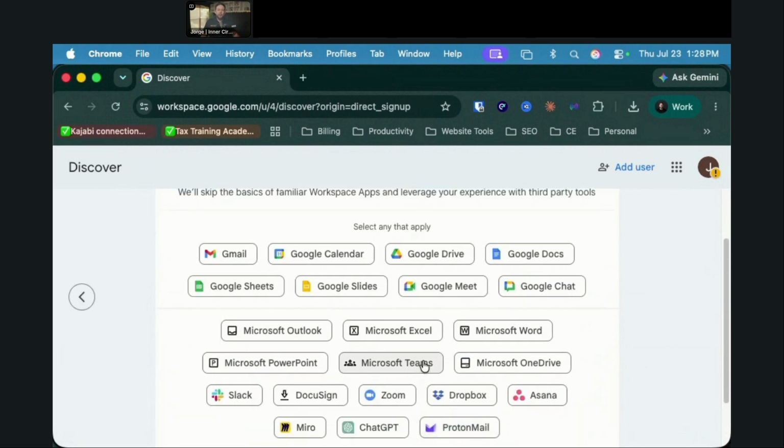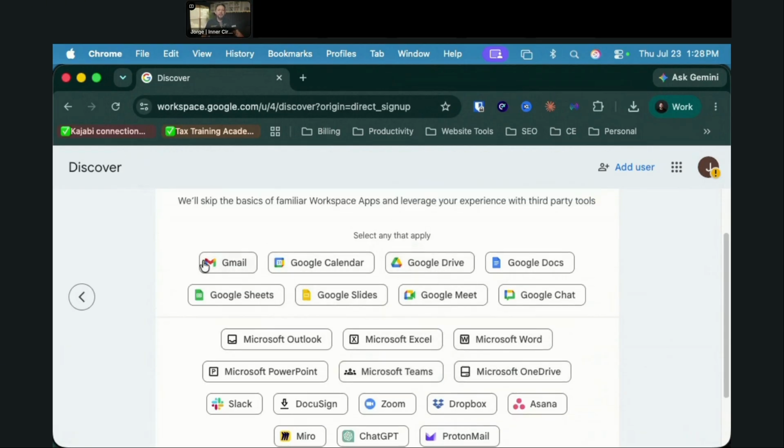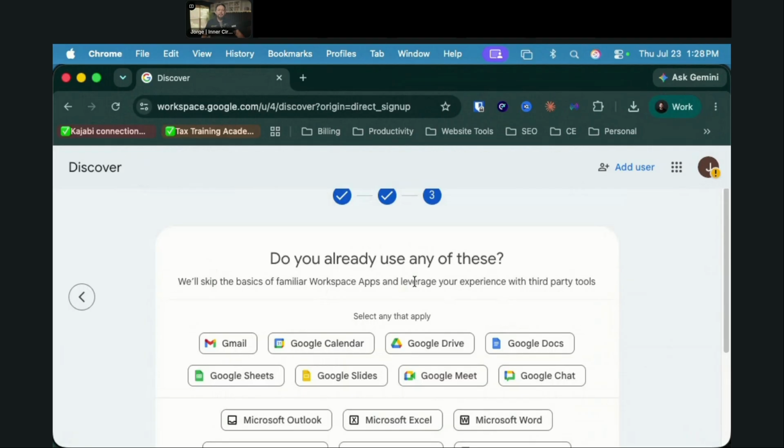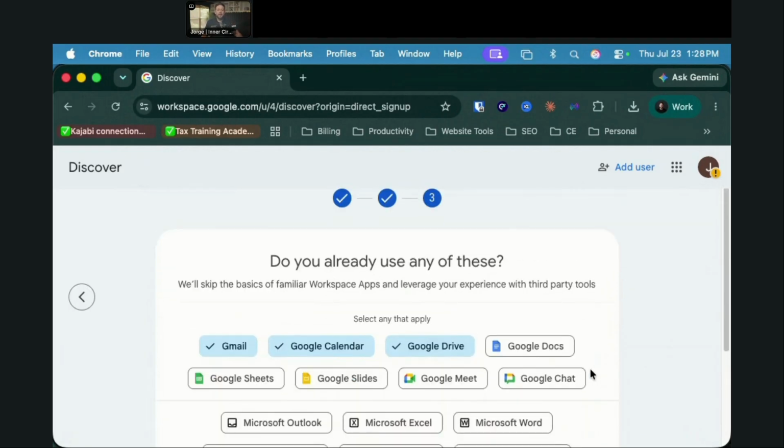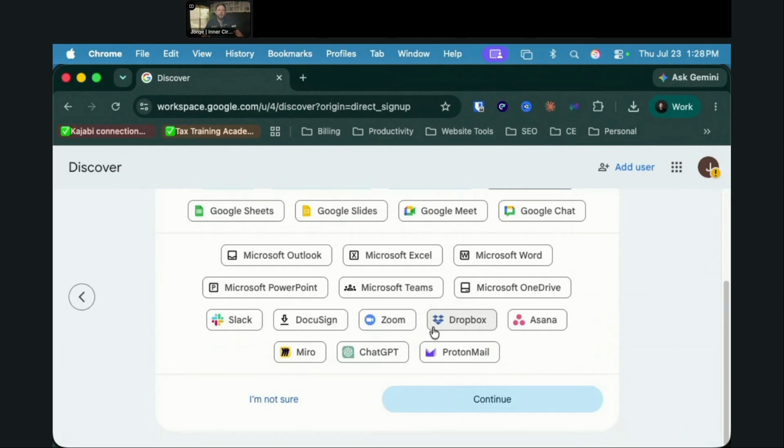And here are some of the tools, like I mentioned earlier, that we can use. So we're going to select all the ones that we already use, like Gmail, Calendar, and all of these other items. And then you can go through the list if you have Dropbox, Zoom, DocuSign, etc. For now, we're just going to continue with those top three.